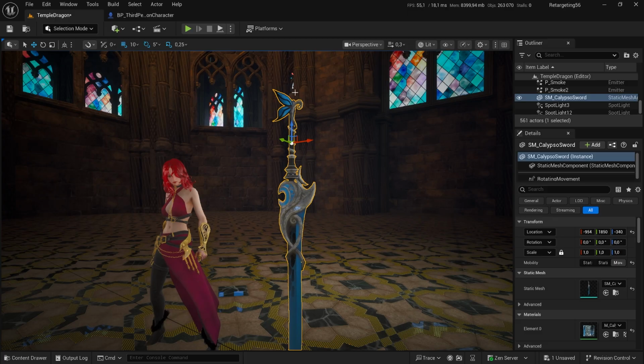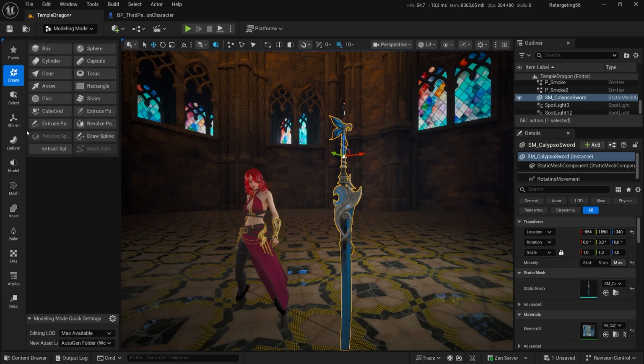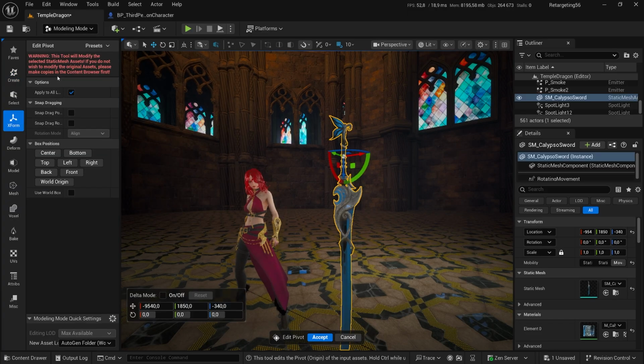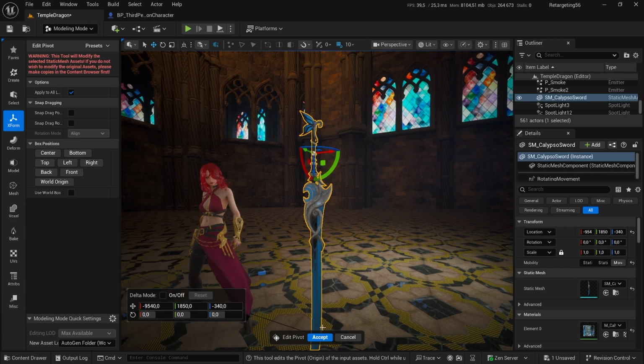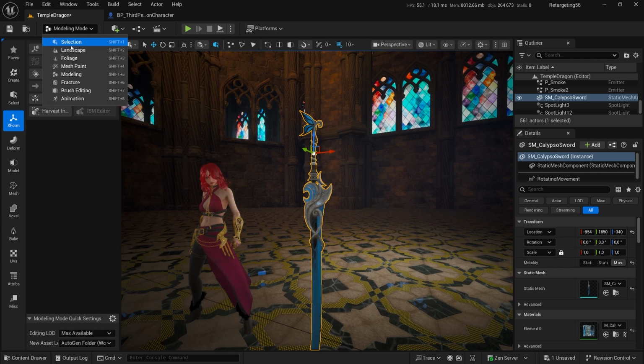To edit this pivot point if you need it, let's go to the modeling mode, let's go to Xform, and let's click on Edit Pivot. Just choose where you need your pivot to be, and then click Accept. In my case, this is okay, so I'm gonna leave it just like that.